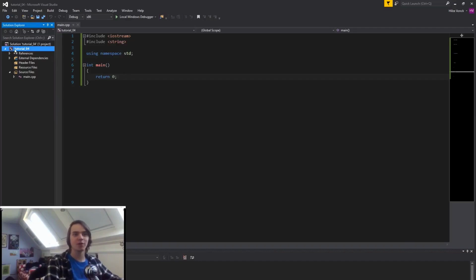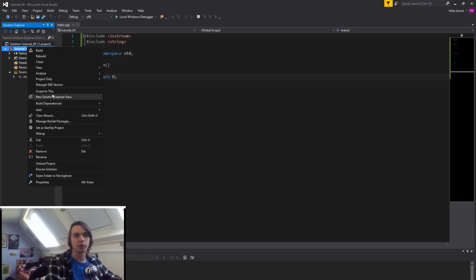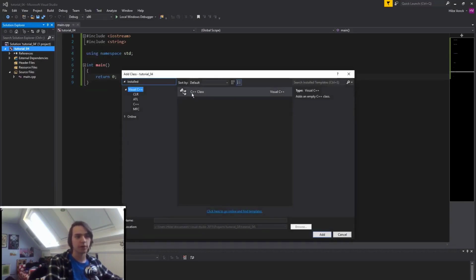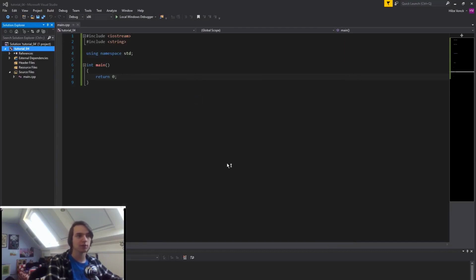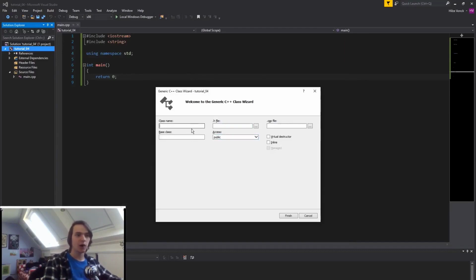Okay, so what we're now going to do is press the right mouse button on tutorial 04 in my case, but whatever your project's name is. Then we go to add class and select the C++ class. Now we can give it a name. So let's create an animal. We type in animal, or our class name. You can make whatever class you want, but I'm going to make an animal.